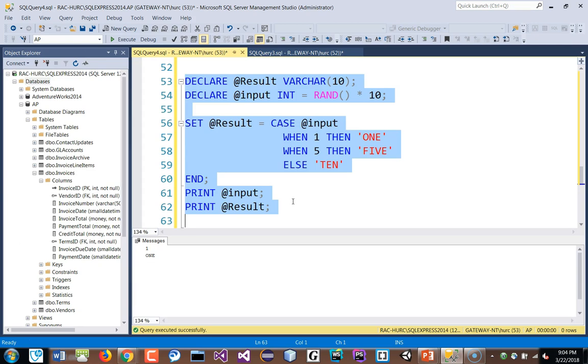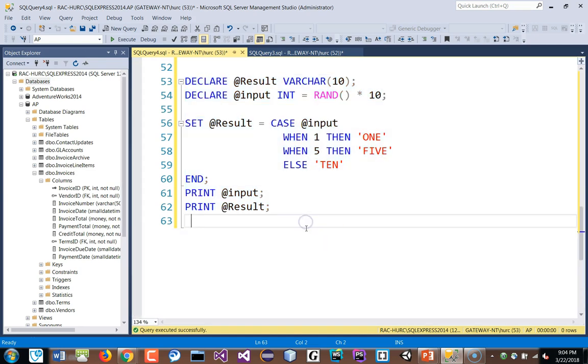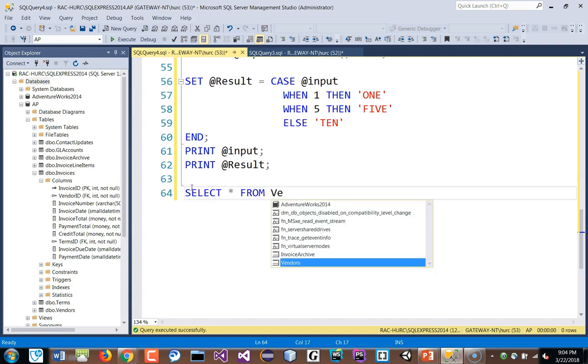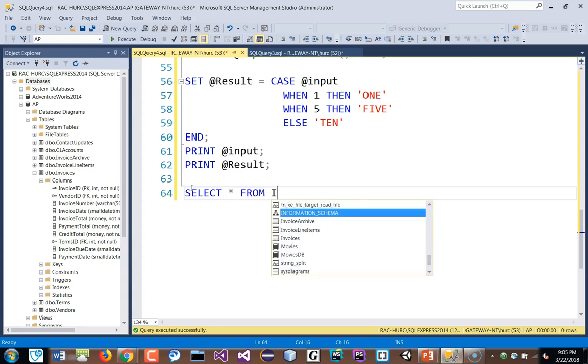So you wonder, when do you use this? Right? You use this to modify your column data. When you do a query select statement, and let's just say you look for that column of data. Let's just go back in here. Select everything from the vendors, the invoices.